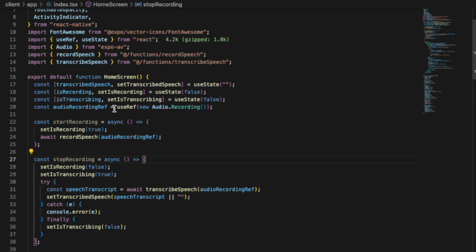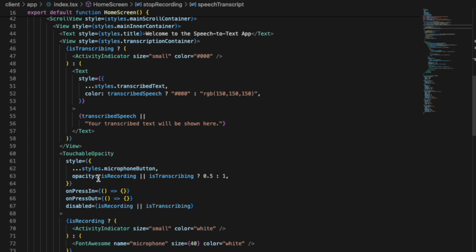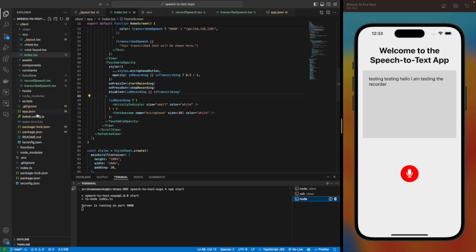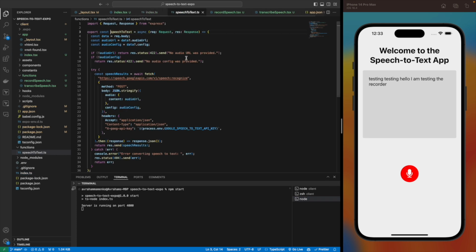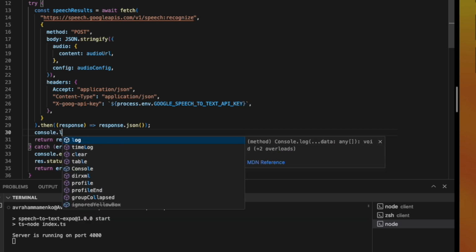Alright, so now our start recording handler and our stop recording handler are both finished, so we are just left with setting them on the onPress and onPressOut methods of the microphone button, and we are finished with the recording functionality. Alright, let's do a quick demo of the functionality. I want to log some of the results out just to show you what that looks like when we get results back from the Google API.